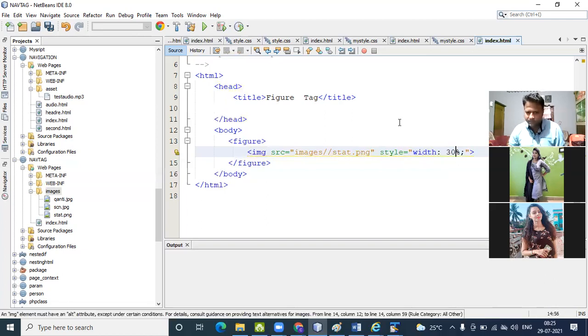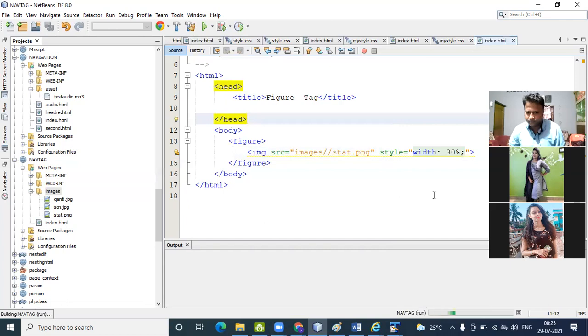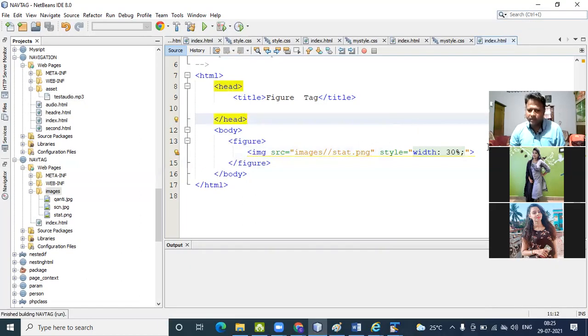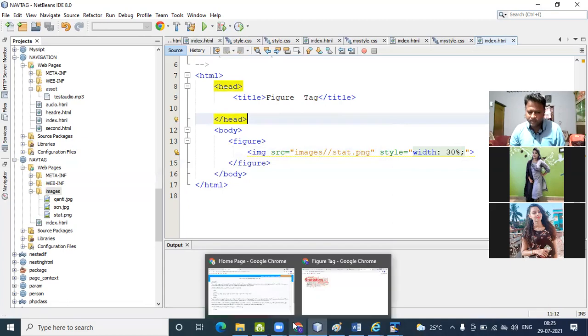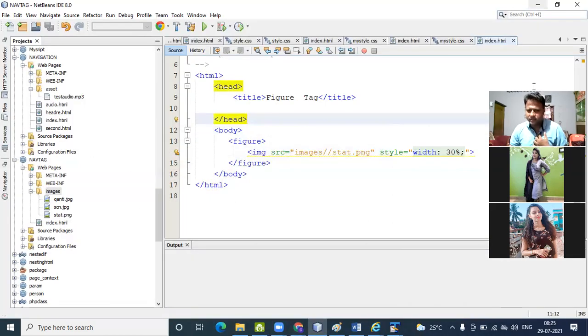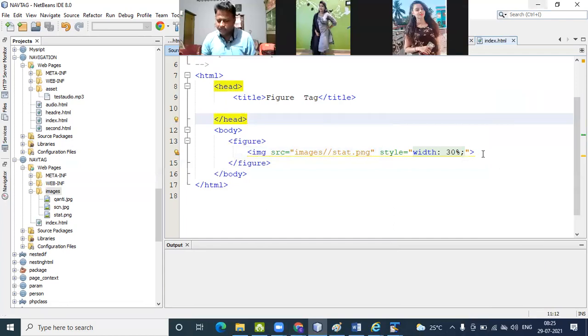Width is 30%. This one. Now I give here. If you notice, this figure does not have any kind of caption. Now I give the figure caption here.